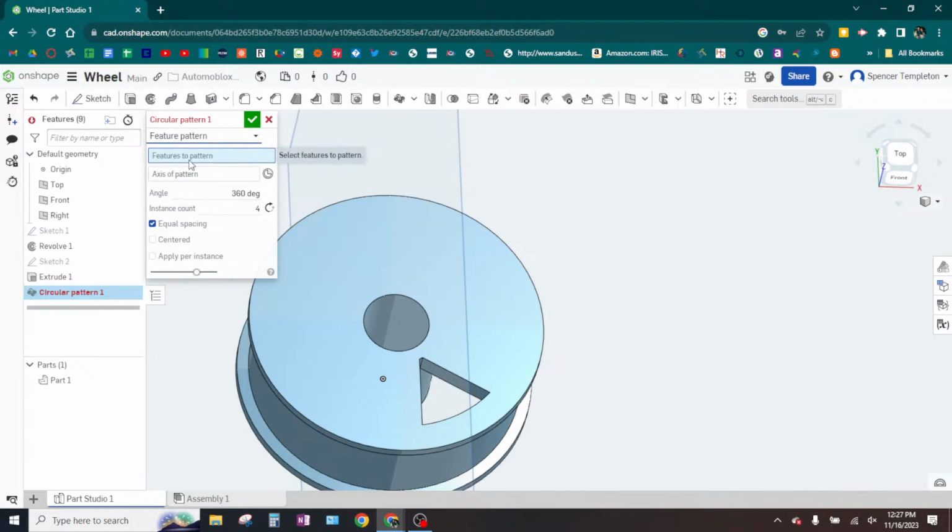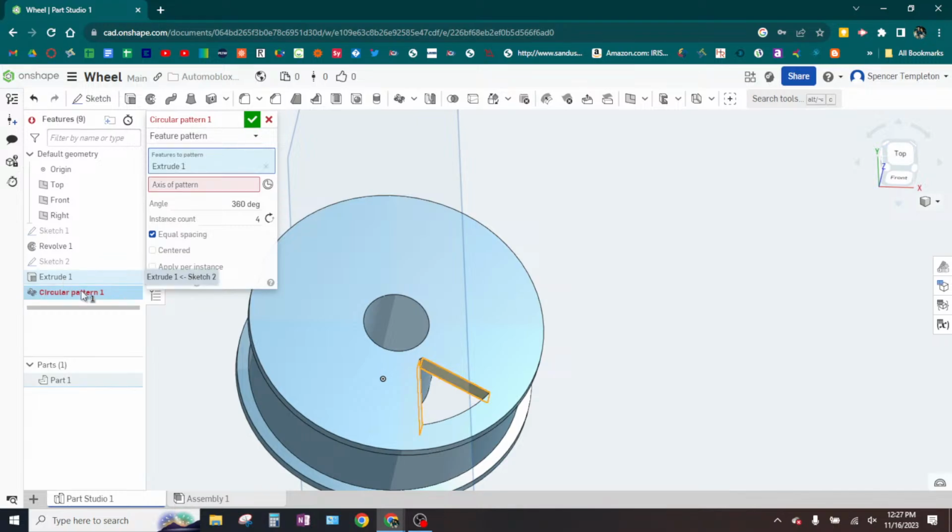Now when it says features to pattern, you can try and click on the hole, but that's probably not going to work because, how do you click on a hole, right? So what you do is you click on extrude 1 or whatever you called it over here, and it'll add it. If you didn't rename it, it should say extrude 1. If you did rename it, then you click on that. You just click on it once. Then the axis of pattern should be red because you haven't input one. So you can click on that axis of pattern. Now it's blue, and you have to select the axis of pattern.